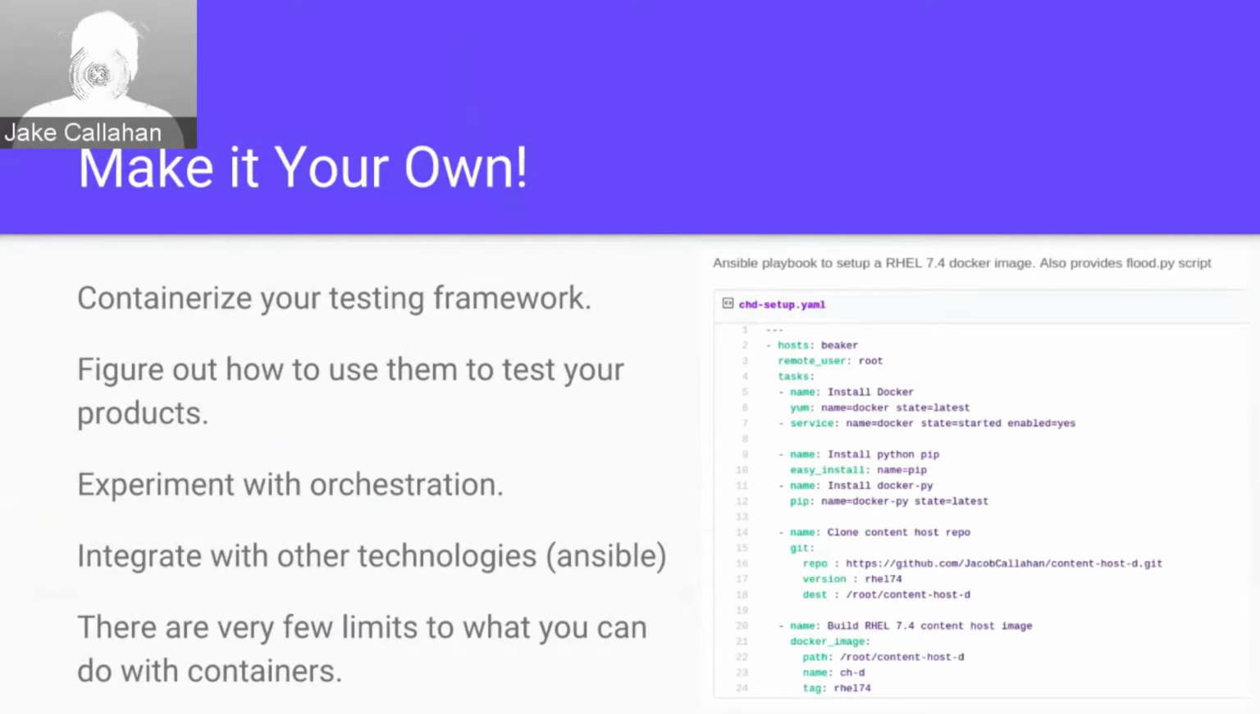You can experiment with different orchestration techniques, whether that be Kubernetes, Docker Compose, Docker Swarm, whatever you want to do out there, even writing your own custom orchestration script like I did previously. You can also integrate it with other technologies such as Ansible. I believe Ansible has its own Docker or agnostic container plugins that are available, so you can run all this stuff through Ansible itself.